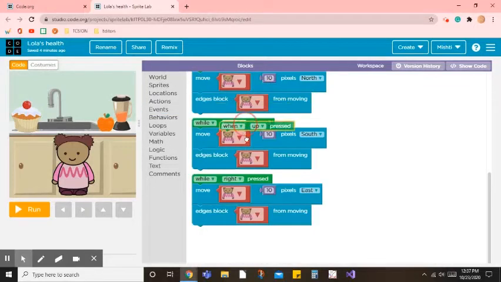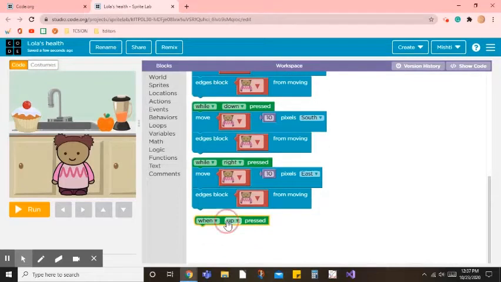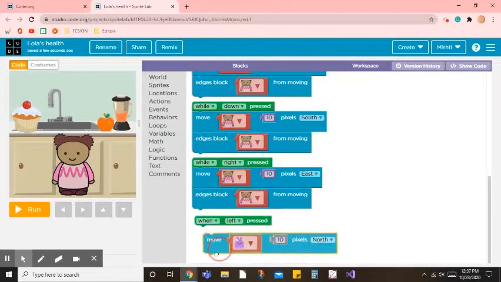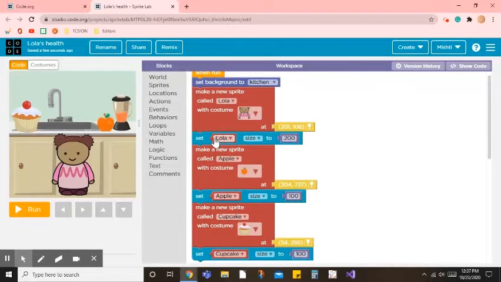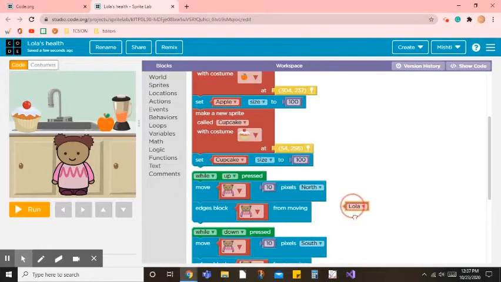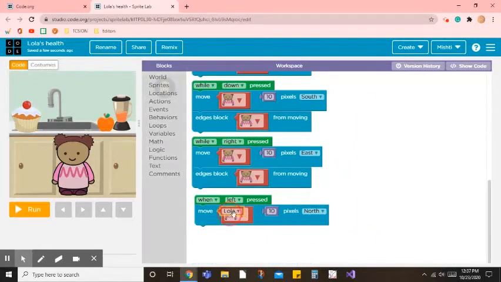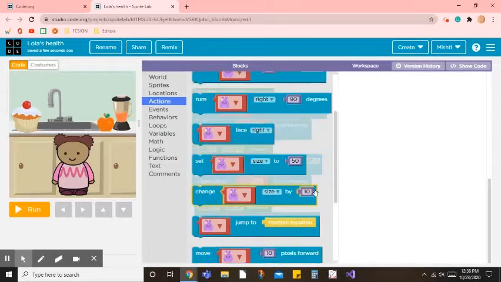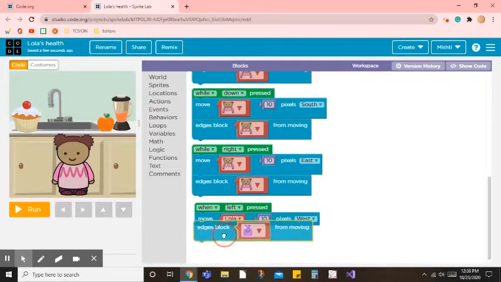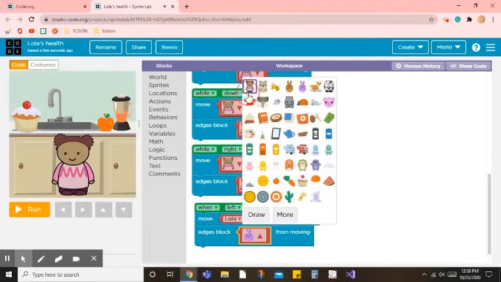So I'm going to events. I'm getting a when. I did right, so I'm going to do left. When left pressed, I'm going to actions, move. You can either get Lola like that or just copy paste it. You can even get it in the sprites option. Use the little arrow to change the name. So 10 pixels west. And edges block I think is in the actions. I'm not sure. Yeah, it's in the actions. So edges block Lola from moving.